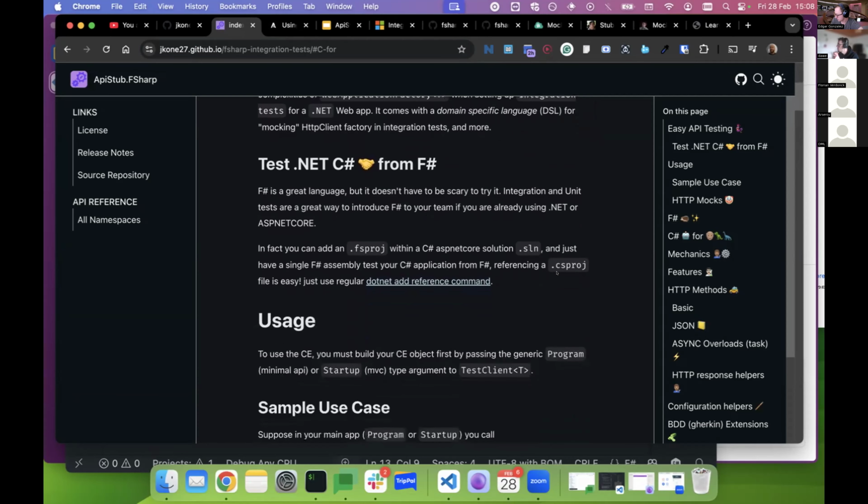This library, of course, works for F#, but it works both ways. Many times we hear people saying F# and C#, but I think F# and C# can be friends. And in my company, Travix, is actually where we use the most F#, and how I introduced it is via integration tests or unit tests.